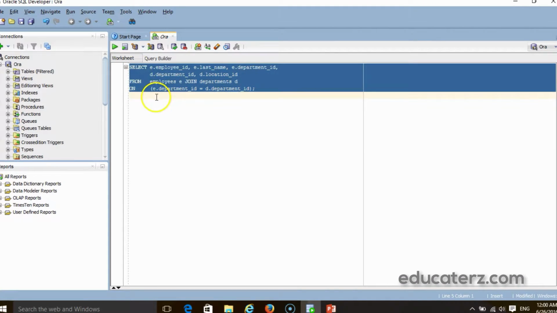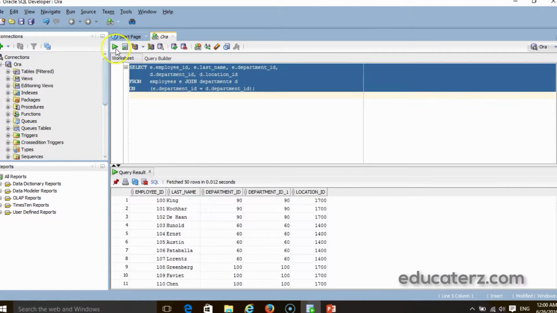Highlight this query and click on this green button. It will be executed and you get the result. See this employee ID, last name, department ID underscore 1. This is coming because we have a department ID, that heading is already there, that is a column heading which is coming from employees table. So this department ID is coming from departments table, so underscore 1 is suffixed to this department ID column. We have location ID. The results are displayed like this.